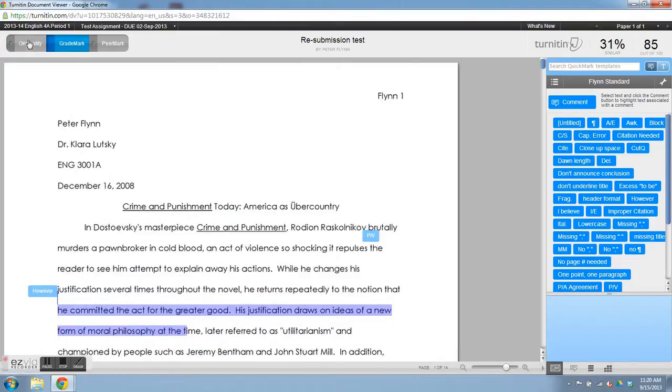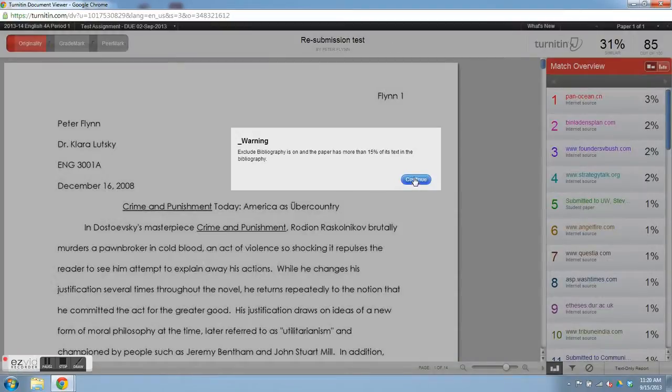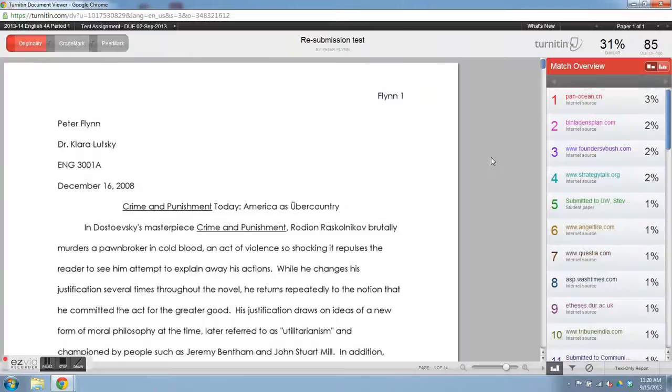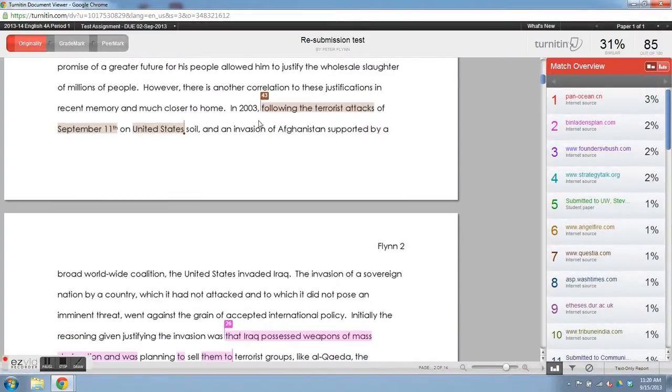This is a paper I handed in college a long time ago. Up at the top, you have originality, grade mark, and peer mark. For this one, we're going to use originality so we can see what that report looks like. So I clicked up at the top left, and now everything's red instead of blue. So it's all color coded. There you go. Okay, so you scroll down and you find this section that is highlighted. In 2003, following the terrorist attacks of September 11th on United States soil, it's not too surprising that I would use this phrase and that somebody else would use this phrase.